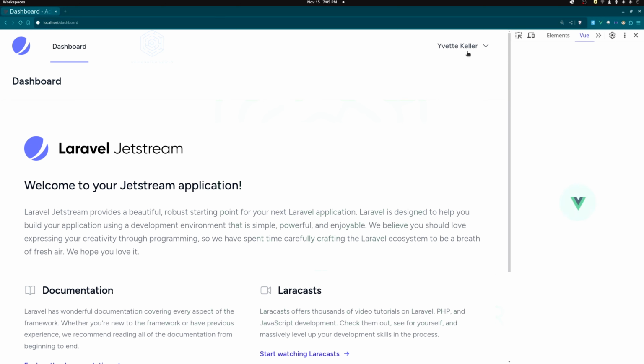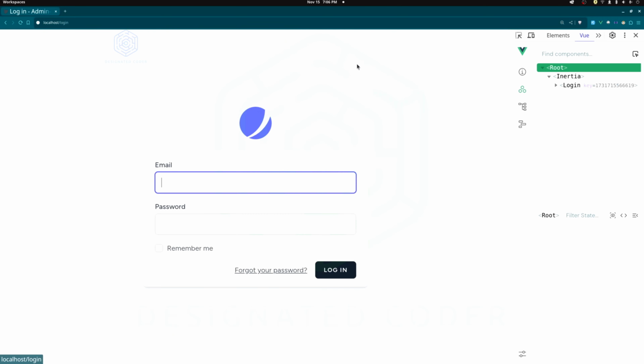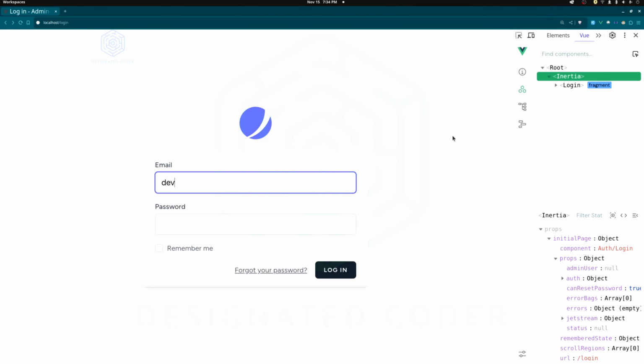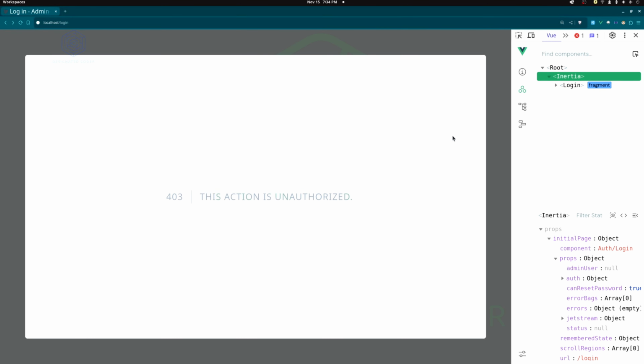Well, let me refresh that. We'll go ahead and log out. I want to log in as, let's say, the developer, at app.com, with the password. Login. Now we're getting an unauthorized action for this developer, and the developer is an admin. Now we have our redirects going where they're supposed to.